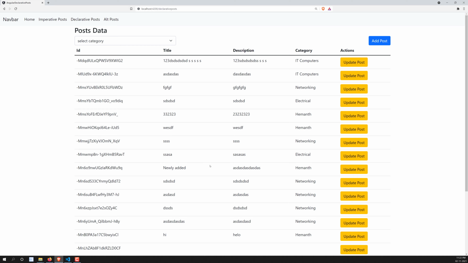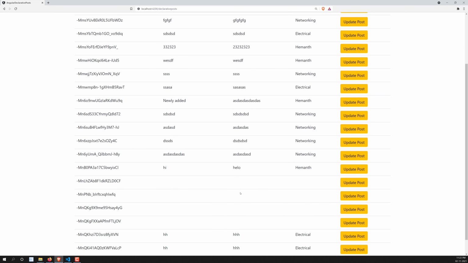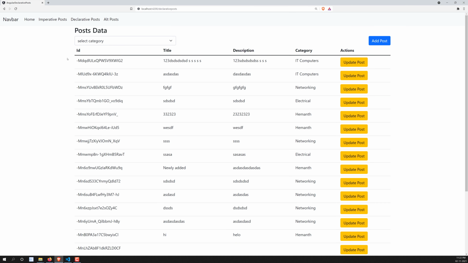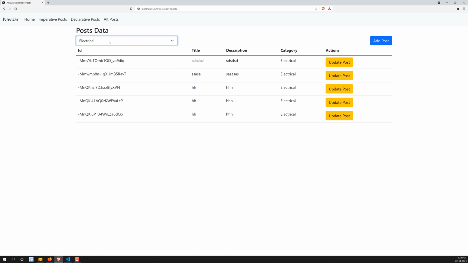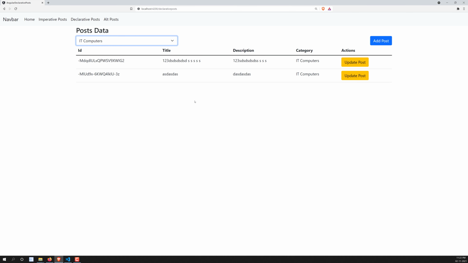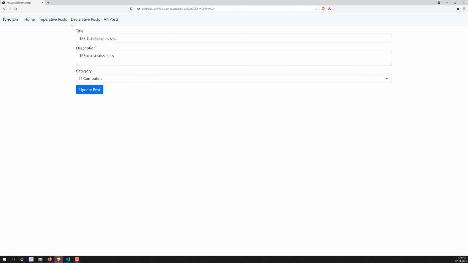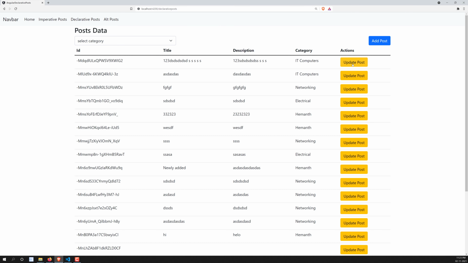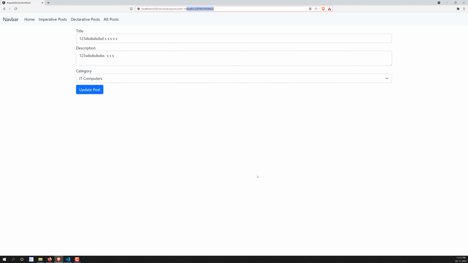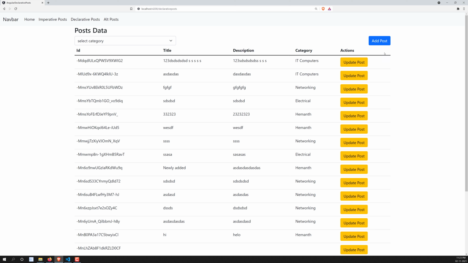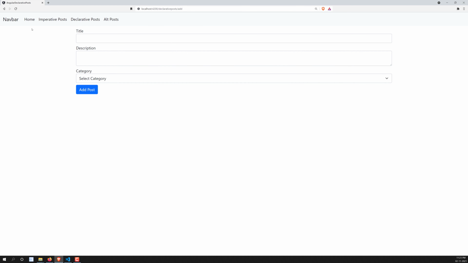So we have shown the table of data without using subscribe, by using the async operator. We have shown the table data and also displayed the categories, filtering the categories accordingly. And also we discussed updating the post using the routing mechanism, by taking the ID from the routing, using the async operator. And also add post in the same way, the common post form.